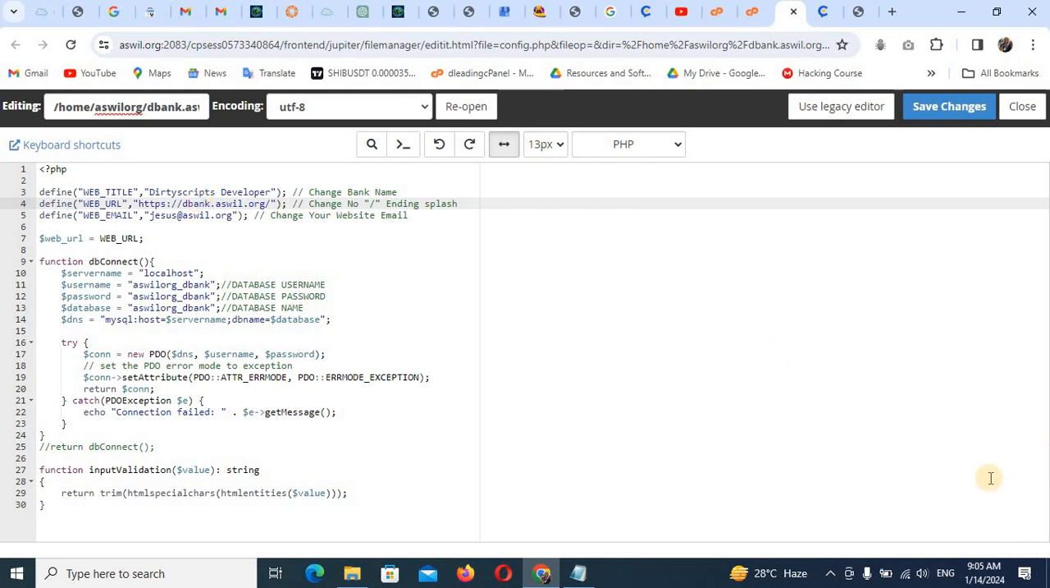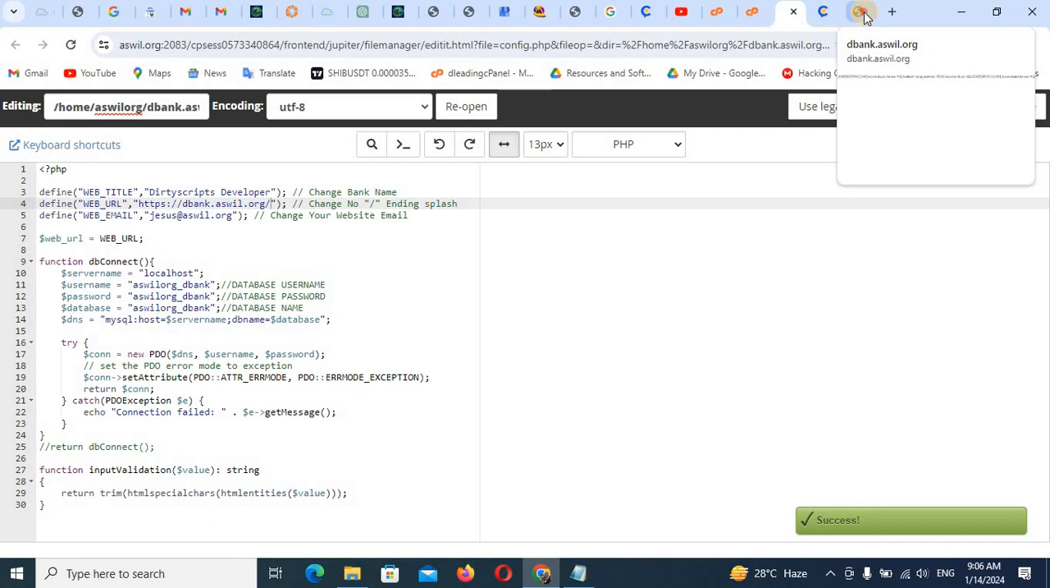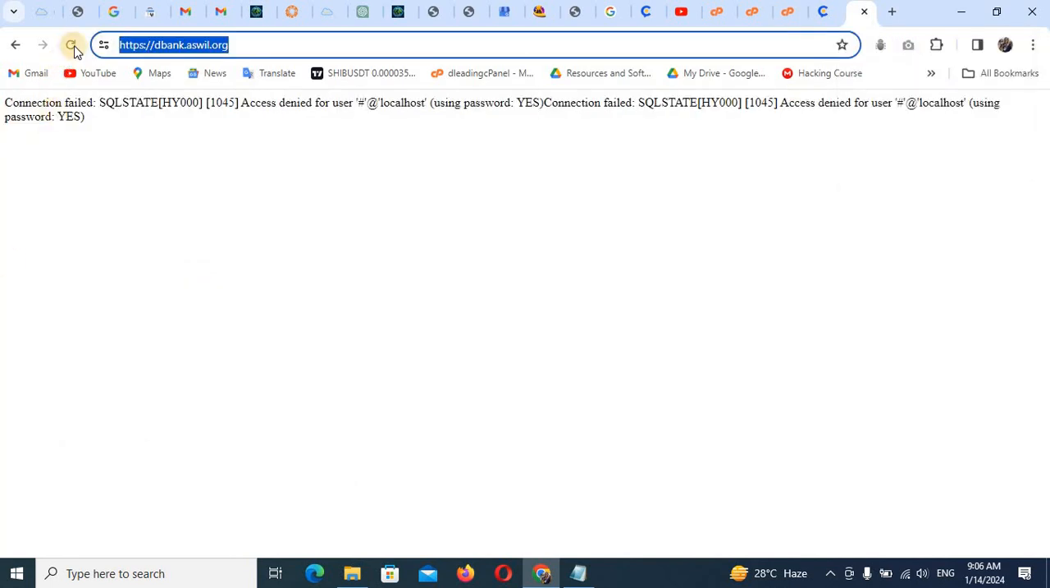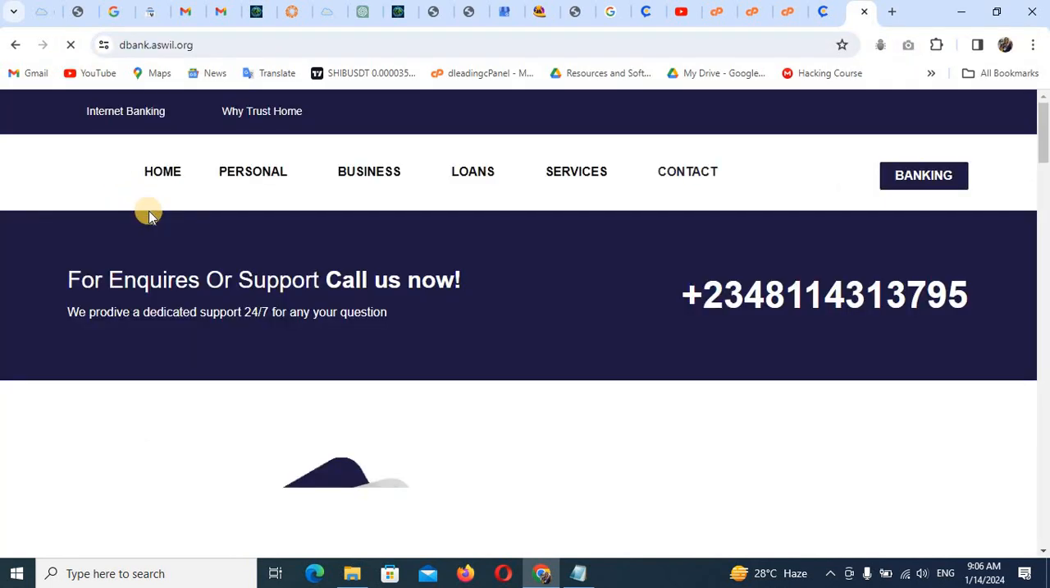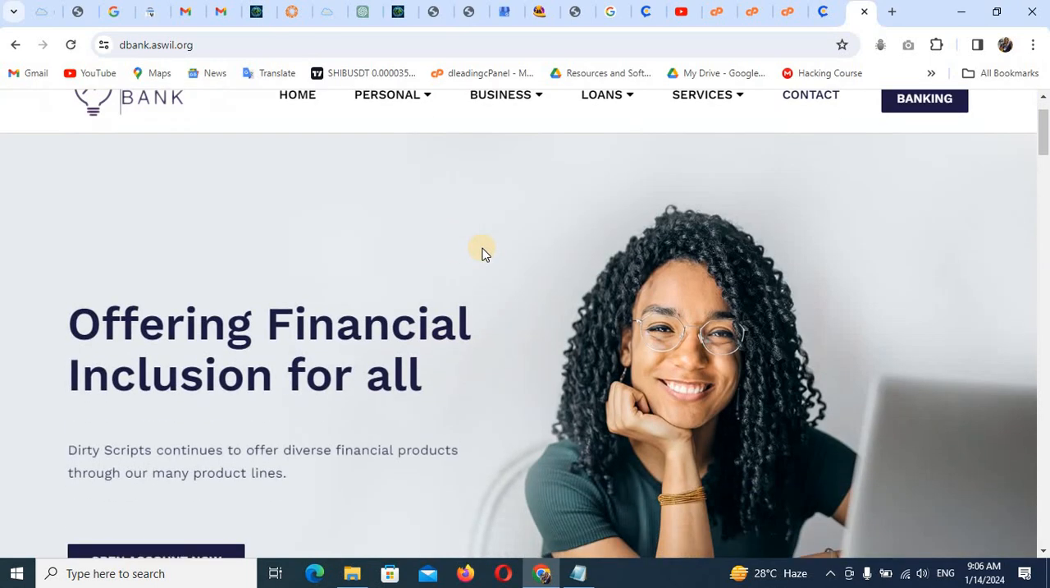I will now come here and click on save changes. We have not done the image yet, but if we refresh now, it should work. And if it does not work, we'll still go and do the image. There's one more thing to do. I just want to check this. Fine, it has worked now.